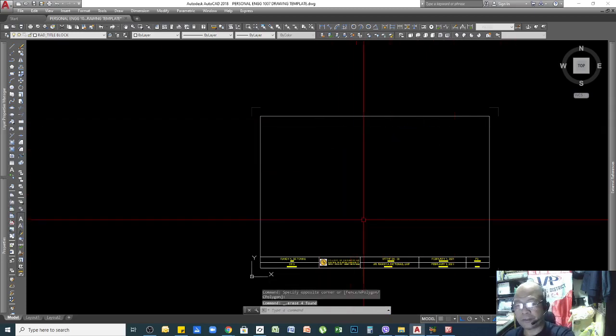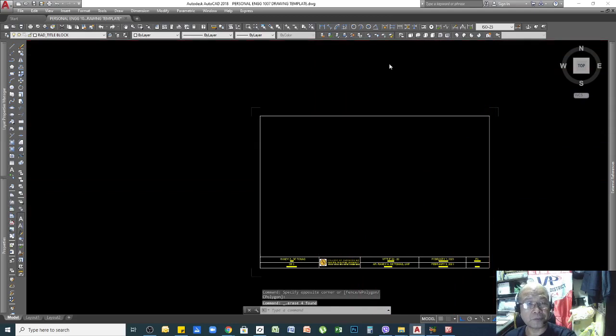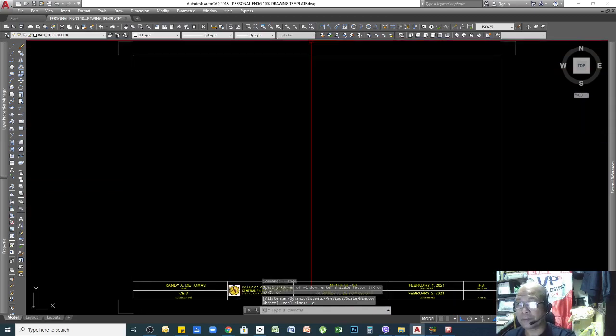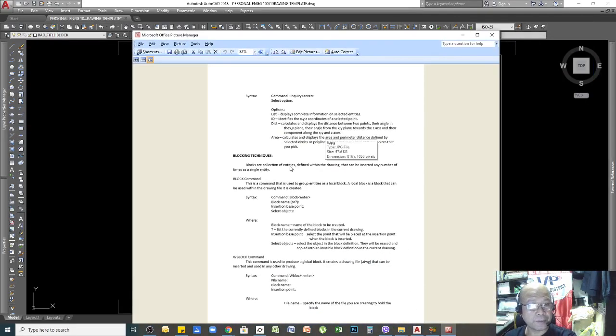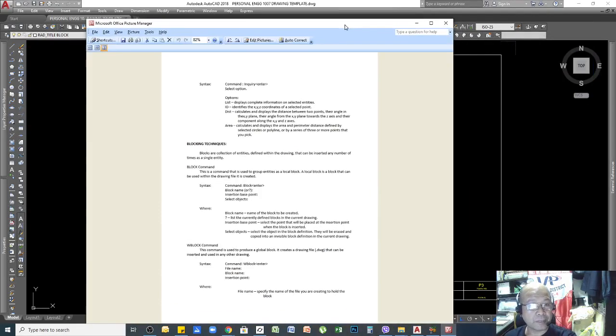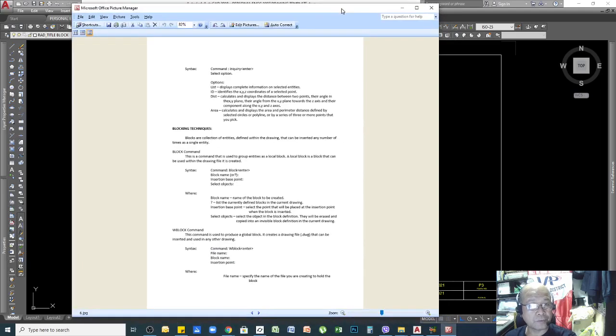Okay, so I'll delete this again to proceed with other commands. So we've done page 5. I'll proceed with page 6. So page 6, we have these blocking techniques, and under blocking techniques we have the block command and then the W block, which we already applied to our title block.